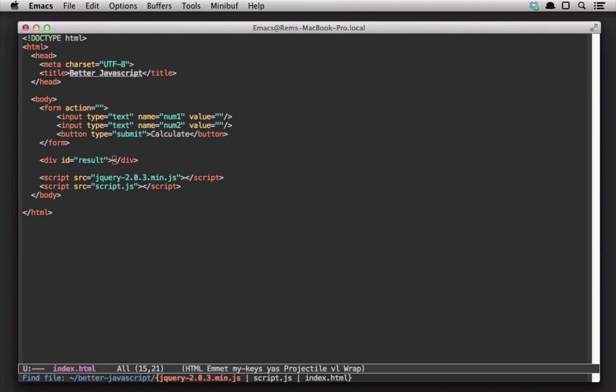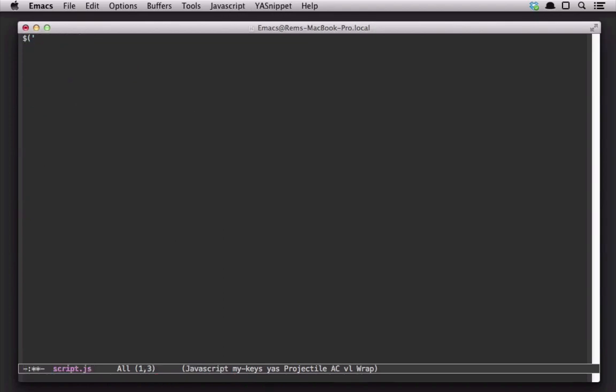So let's create script.js file. So here, with the help of jQuery, we're gonna listen to the submit event on the form. And when that happens, first of all, prevent default. Then we get the number one element. So we will have input with the name of number one. And number 2 as well.